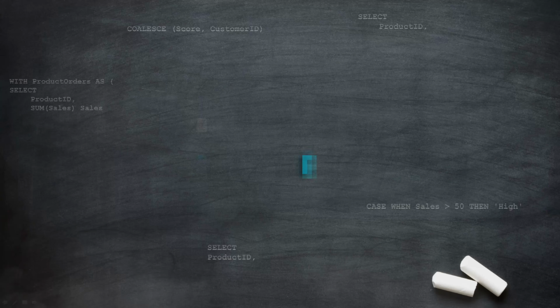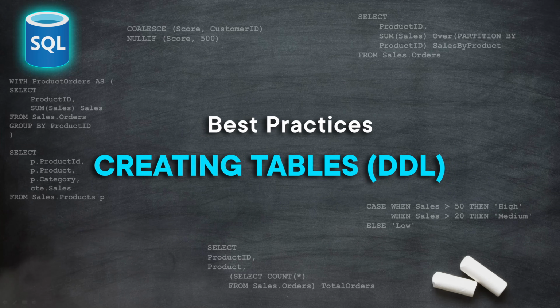Alright guys, so with that we have covered a lot of best practices on how to optimize the performance of your query. And as you can see, it's not always creating indexes. In many scenarios, it's about how you write the query. And now in the next section, I'm going to show you the best practices on how to create tables.